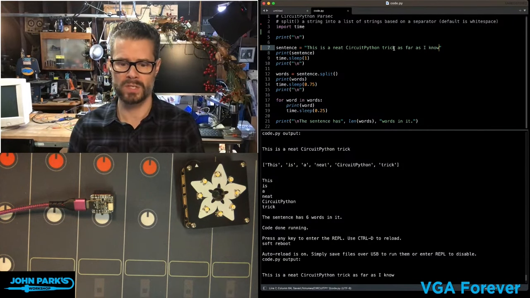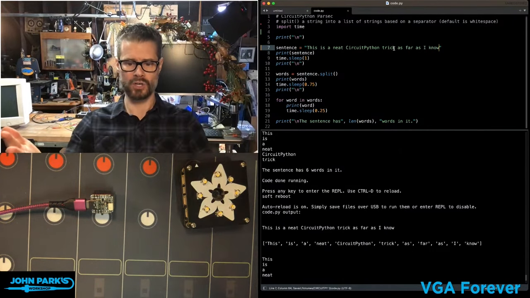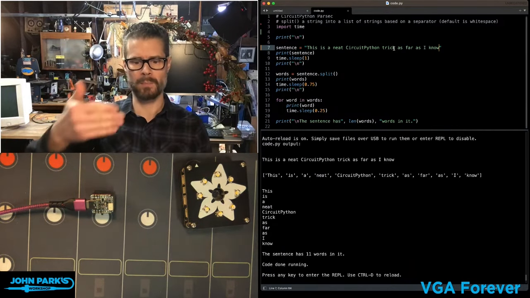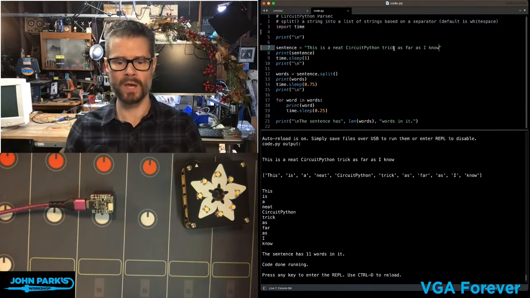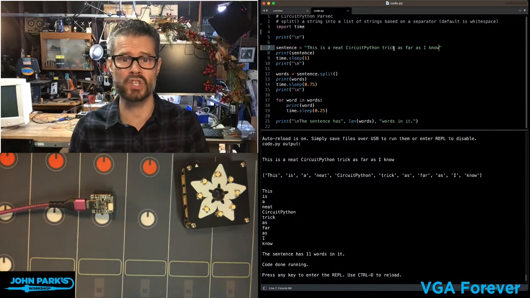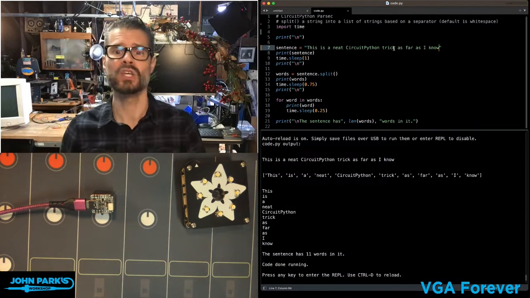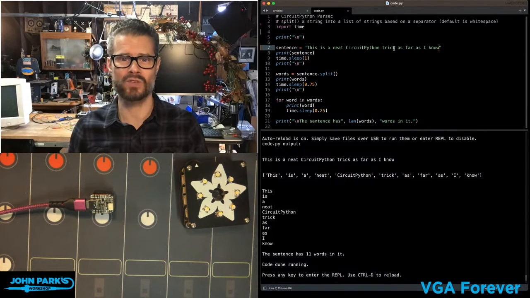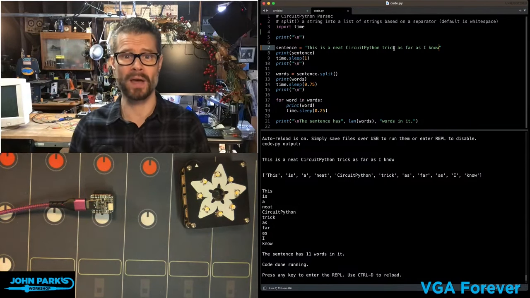and resave this, you'll see we now have a larger string to work with. We break it up into the separate pieces, and now it tells me, oh, we have 11 words in this string. And so this is how you can split a string into separate strings using split inside of CircuitPython. And that is your CircuitPython Parsec.